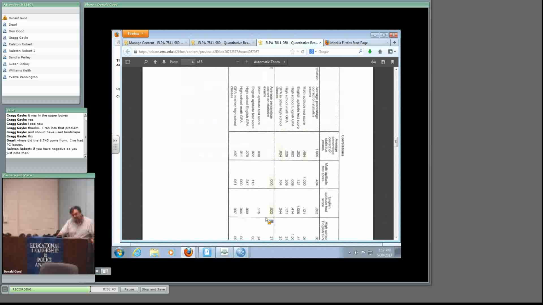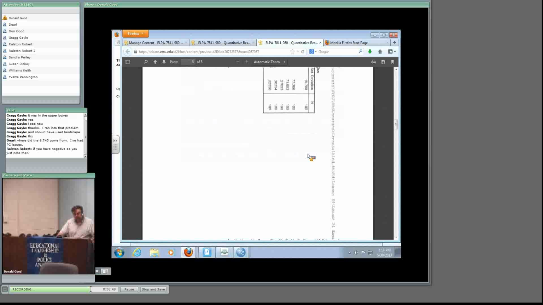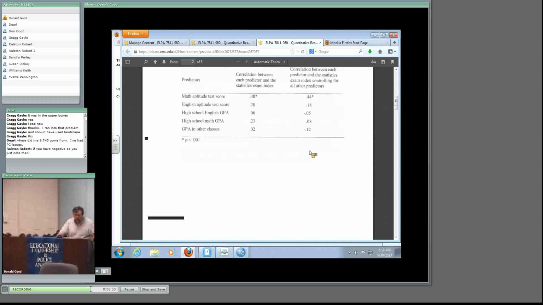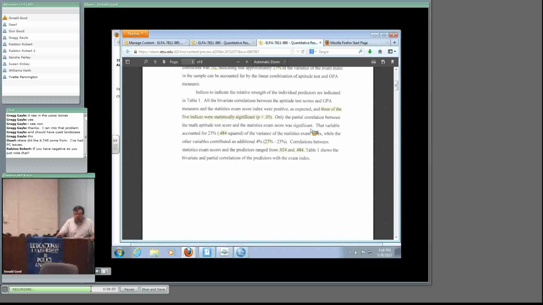Actually, I didn't highlight all. I highlighted the .024 and the .484, which you'll see in a minute, because that's the high and the low. I wish I could point to two things at one time. Remember I said 3 of these 5 were significant? I said this one, and this one. So I say that 3 of the 5 were significant.